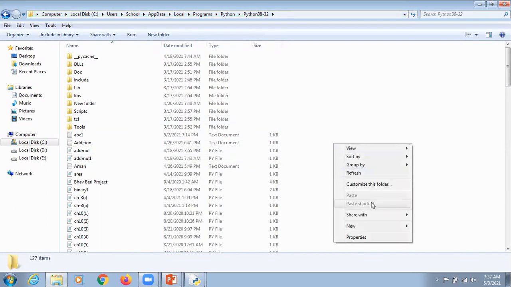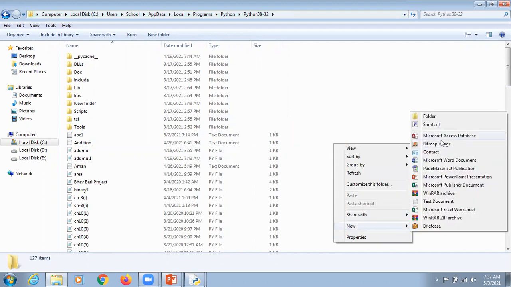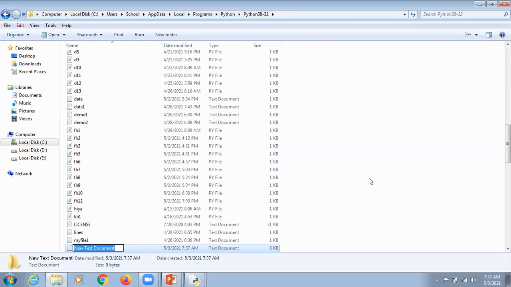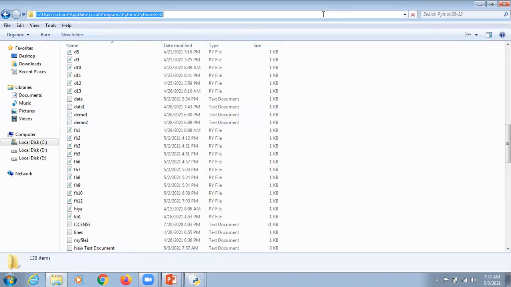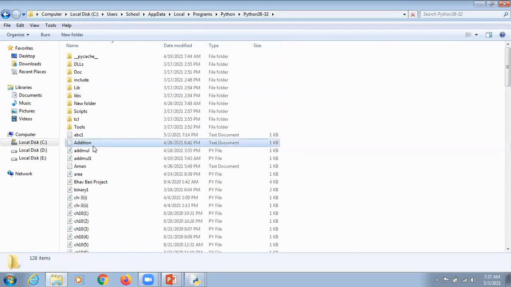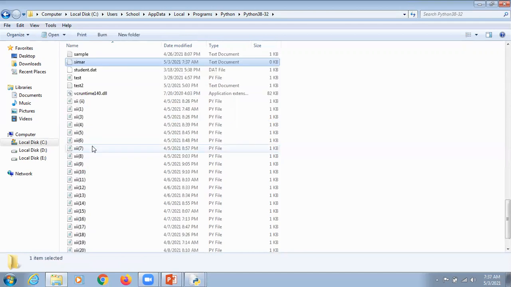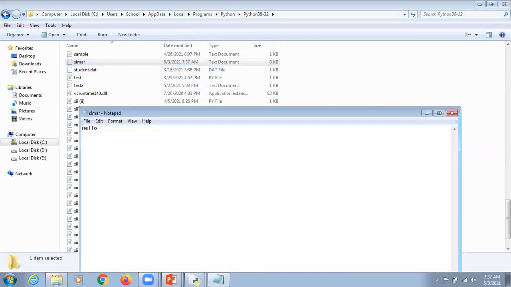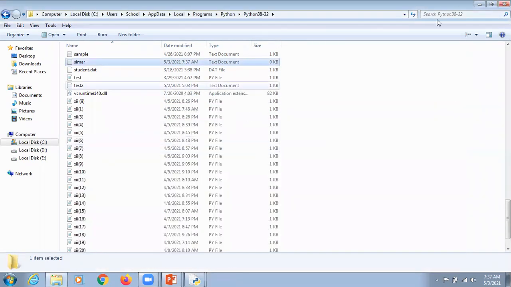And what we are going to do previously is click on a new text file. I'm just going to type here simmer, hit the enter key again, and we are searching for simmer here. And here we are supposed to type, hello dear student. And I'm just going to close this and save this information.